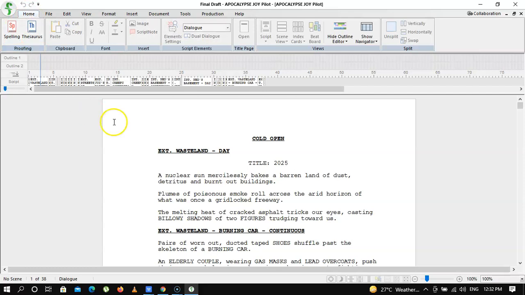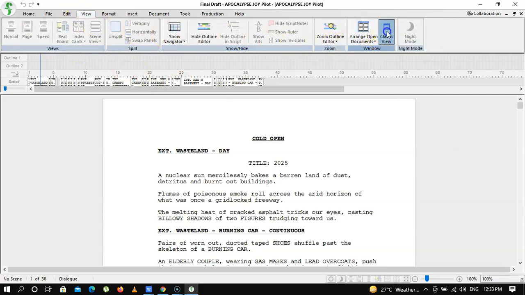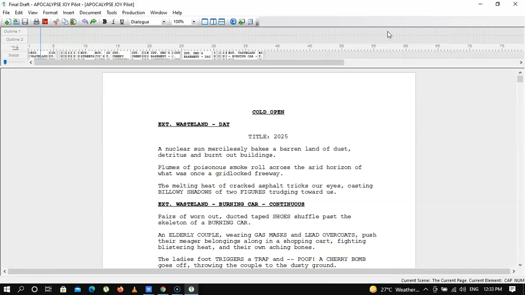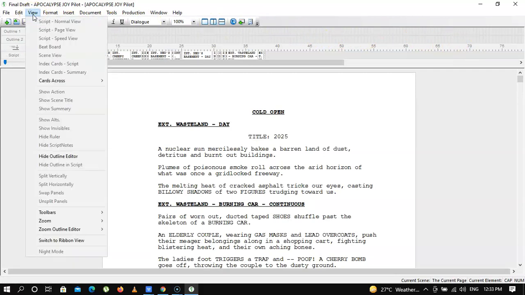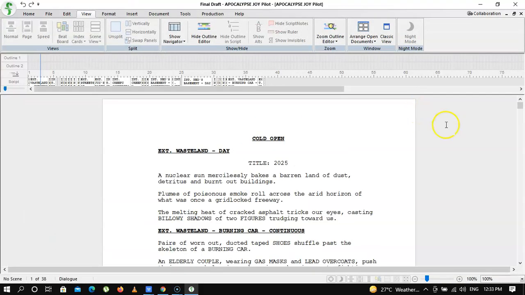But enough of that. This is essentially how the thing opened up, and I don't like how it looks at all. Personally, it's kind of hideous because I like the classic view, which you can thankfully just go into over here. Right, this is how I like looking at it. Can I change it back now? Ribbon view. Yeah, I don't like ribbon view just because it takes up too much space. Like, I want all this space.